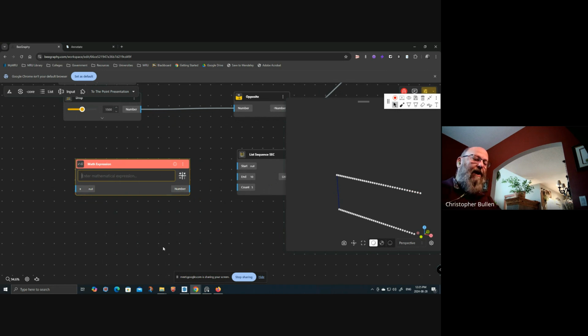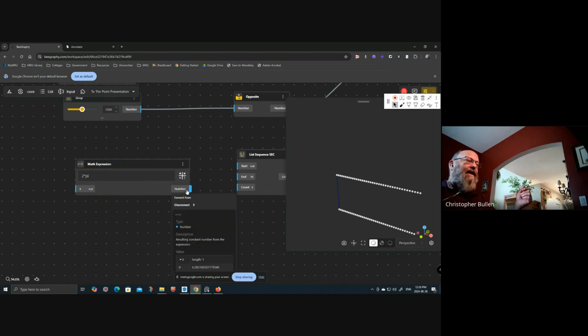I'm just going to type in 2 times, which is the asterisk key, and I'm going to type in pi. It automatically knows that's pi. So now if I click on this node, you're going to see that is 2 times 3.1415, which is 6.28318530. You get the point. So now I've got that, I can plug that in to the end.